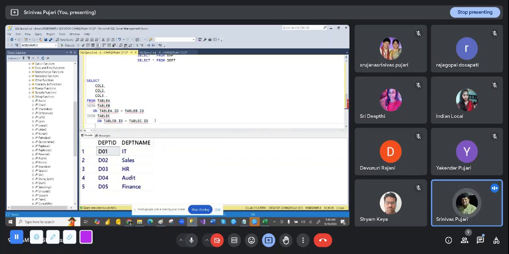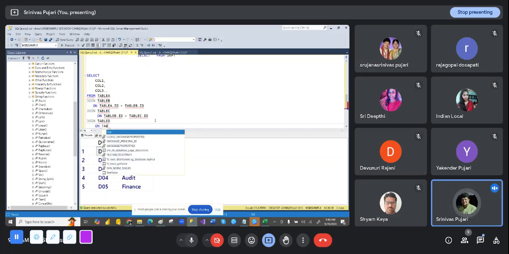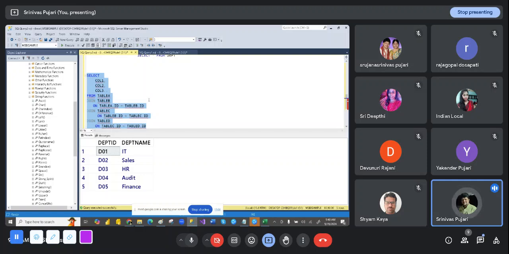Suppose you want to join one more table: you write the join and then table D, and then write an on clause, table C dot id equal to table D dot id. Like this you can go and join n number of tables. Is the syntax clear, just writing a join between the tables? Just type C if you are clear, guys.